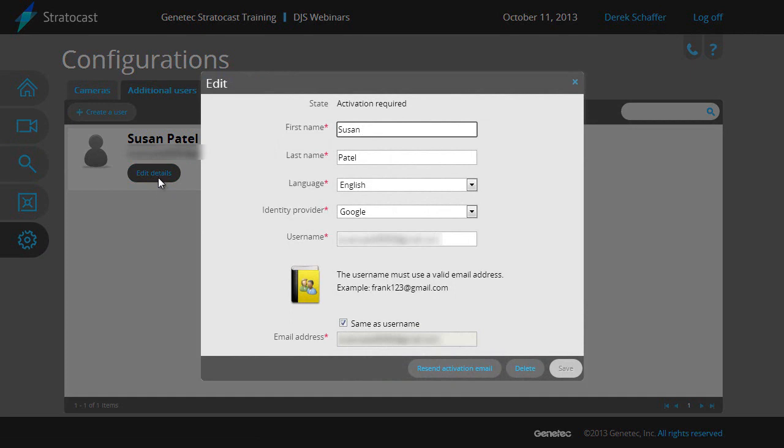Click on the Edit Details button below the user you wish to modify, and the Edit dialog box will come up. Make any changes necessary, and click on the Save button when finished. You may also delete a client user from here by clicking on the Delete button.